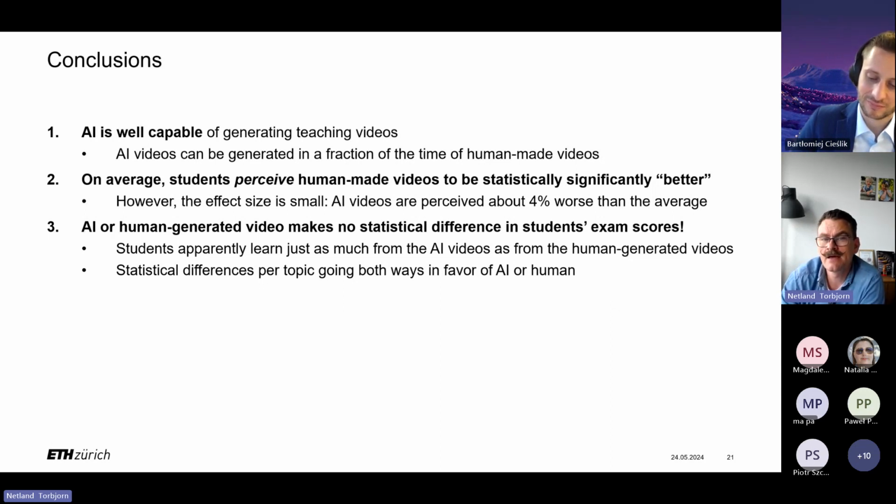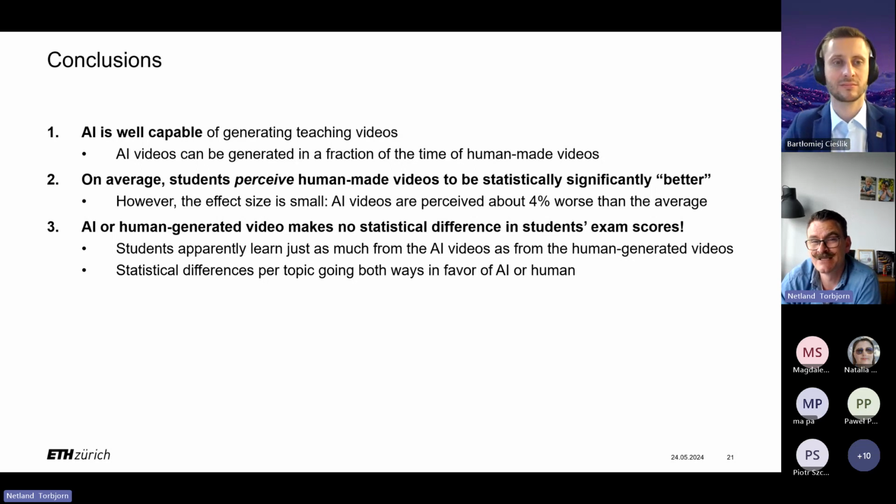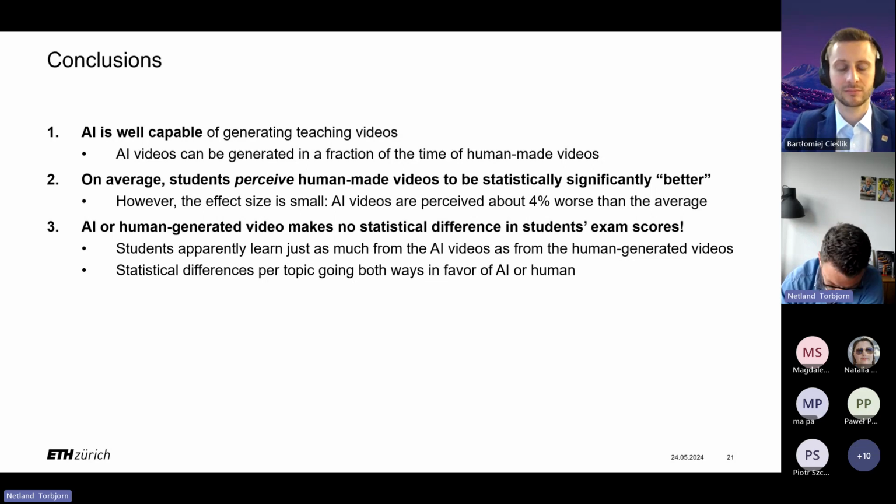Third, AI or human-generated video makes no statistical difference in students' exam score. Of course, as we know as scholars, no statistical difference can maybe be explained by other things, but we have done the study we've done. We've included controls. I think it's a fair treatment. And what we for sure can say, it's not so clear that the human-generated videos are better. Absolutely not. Students apparently learn just as much from the AI video as the human-generated videos, at least in our design.